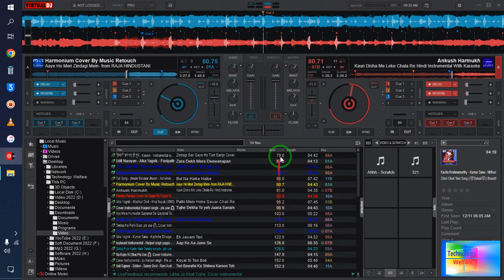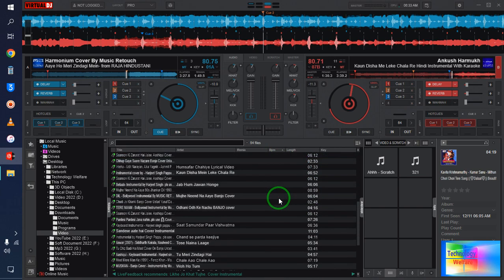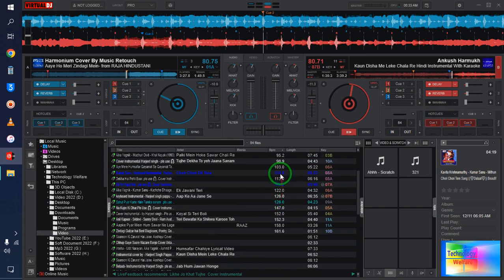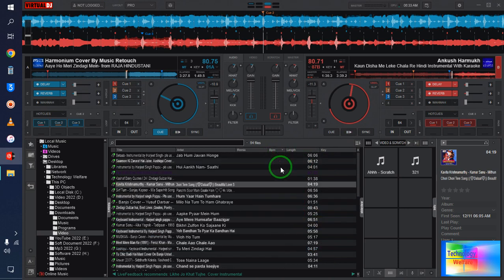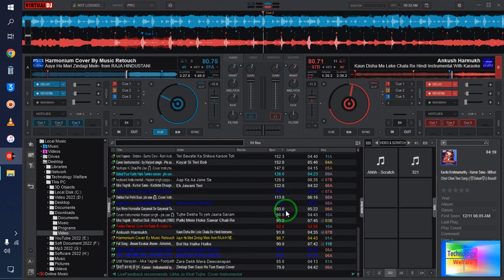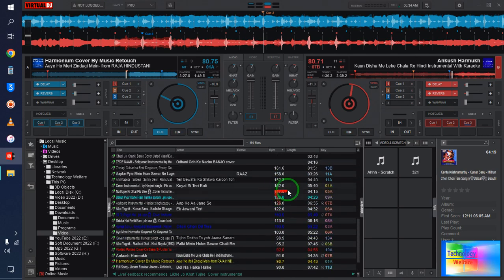Now see, when I scroll down, we will see more and more size of BPM, length, everything. When I would like descending order, now see here with descending order, so this is the BPM.